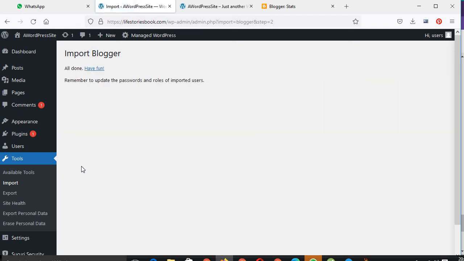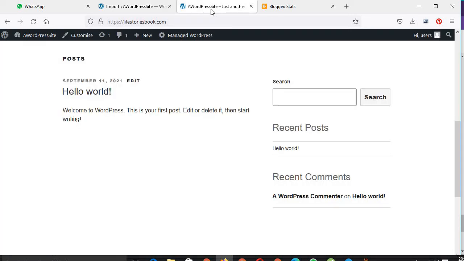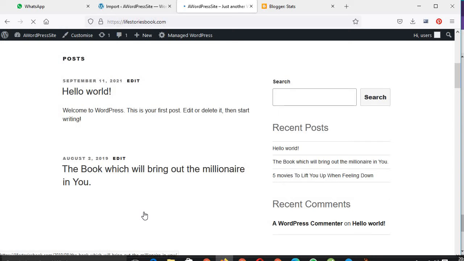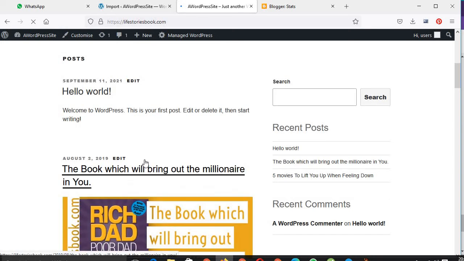Now the Blogger import is all done. Have fun. Remember to update the password and role for imported users. We have successfully imported our content into the WordPress blog. Now we are in the WordPress blog where your content is updated. Let's refresh the browser. After refreshing, we have two articles here.